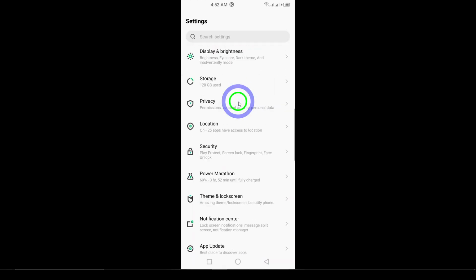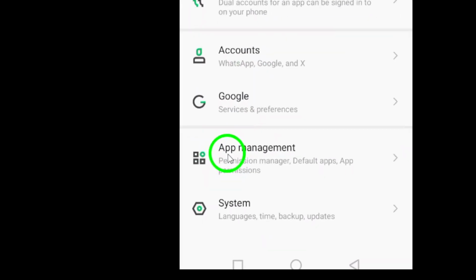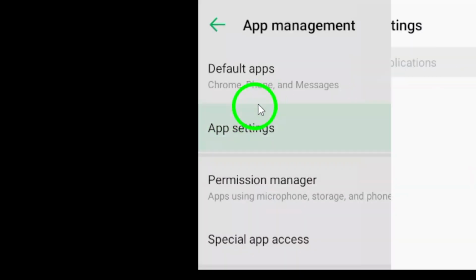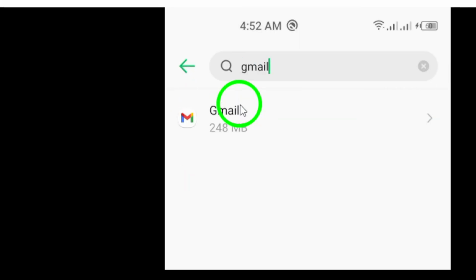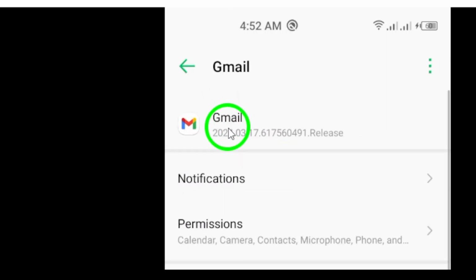This is where a lot of important adjustments can be made to enhance your privacy. Next, scroll down a bit and find the option labeled Apps. Tap on it, and you'll see a list of the applications installed on your device. Locate and tap the Gmail icon to enter its settings.